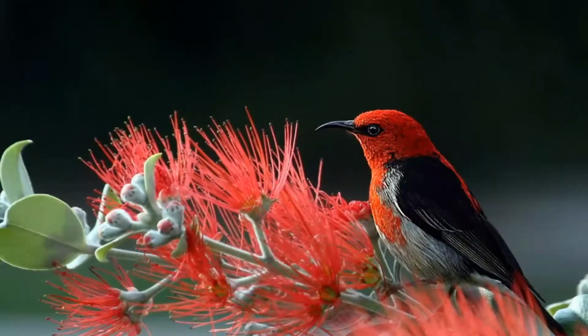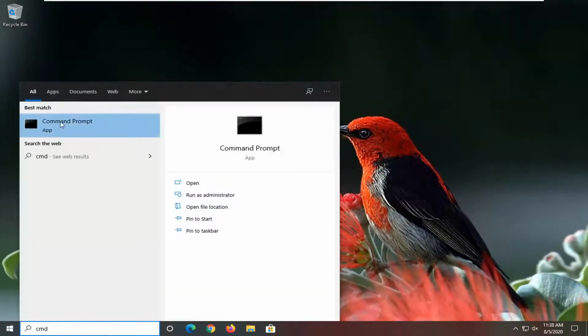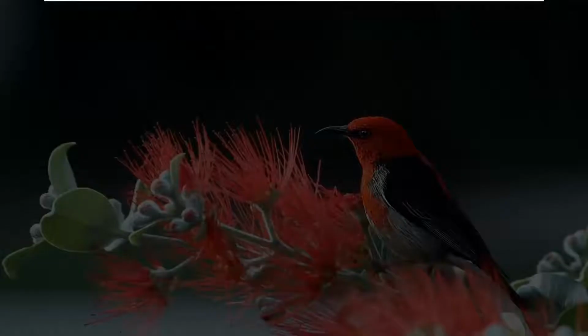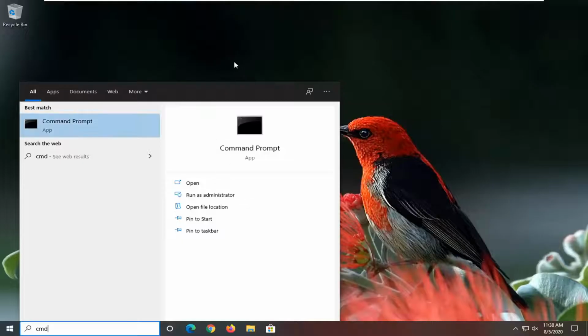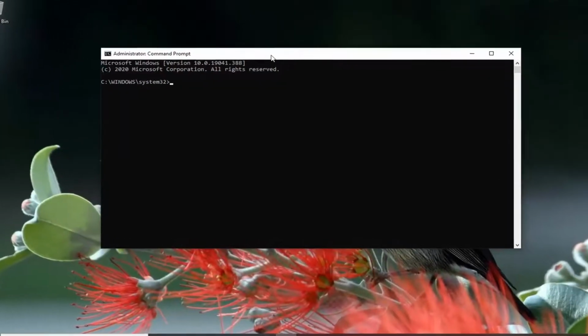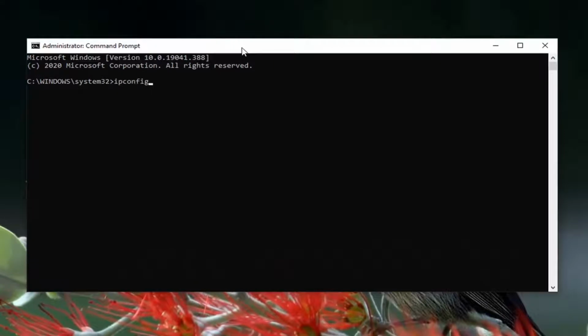Close out of here. Open up the Start menu and type in CMD. The best result should come back with Command Prompt. Right click on it and select Run as Administrator. If you receive a User Account Control prompt, select Yes. Now, into this elevated command line window, type in ipconfig followed by a space and then /flushdns. Flushdns should all be one word attached to that slash out front. Hit enter on your keyboard.